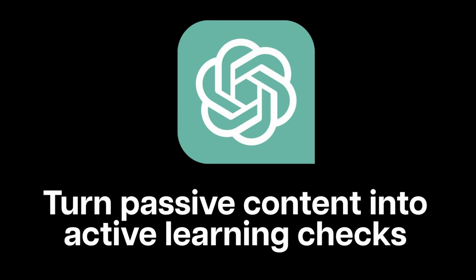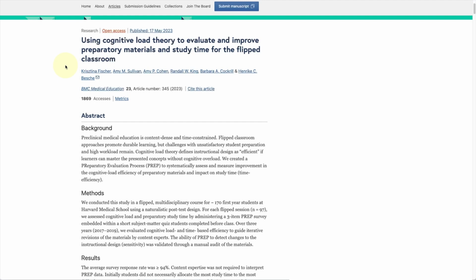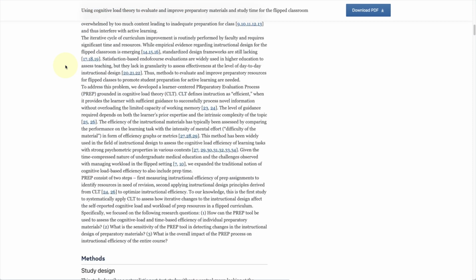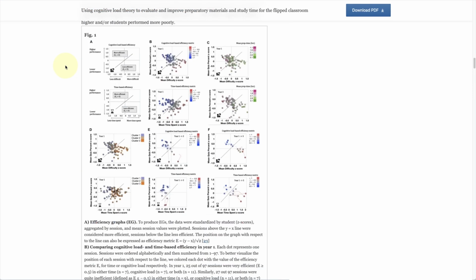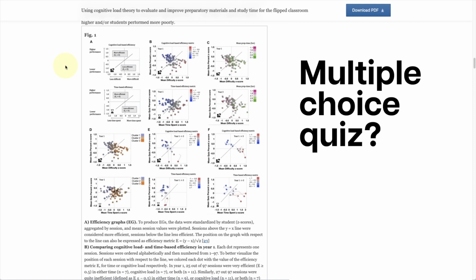Now, this final suggestion is not really one app, but a combination of apps: ChatGPT and Google Chrome. Here I am, I've got this journal article that I want students to read, but I don't just want this to be a passive exercise. I want to get the students to do something with it. Of course, the simplest way to do this would be to have a short multiple choice quiz about it. But multiple choice quizzes can be really time consuming to create, and this is where AI can come to our aid.